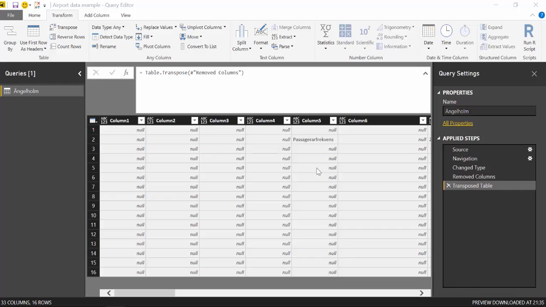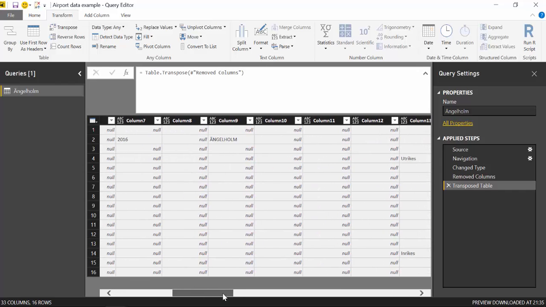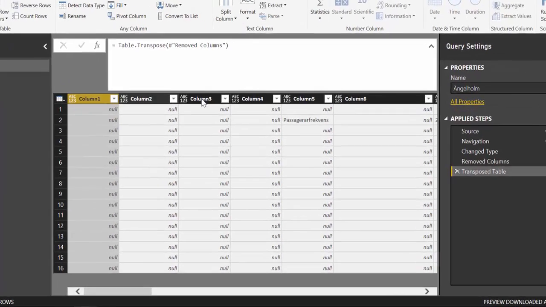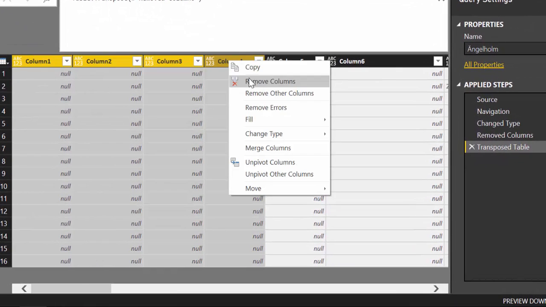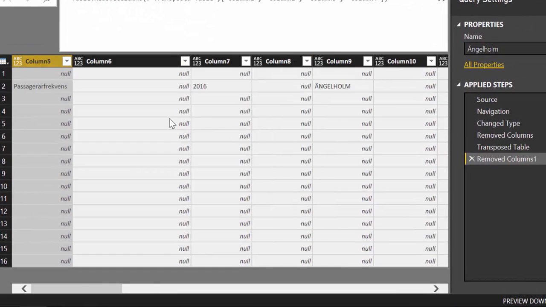Now the next thing we're going to do is again remove all the new blank columns that we've got because we did the transpose. So we will remove these and the other ones. I will again pause the video and remove them all so you don't have to watch me do that.